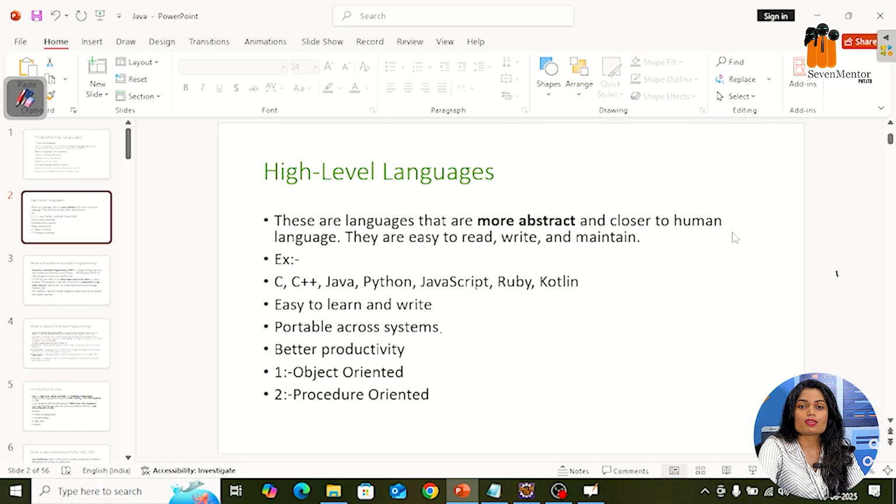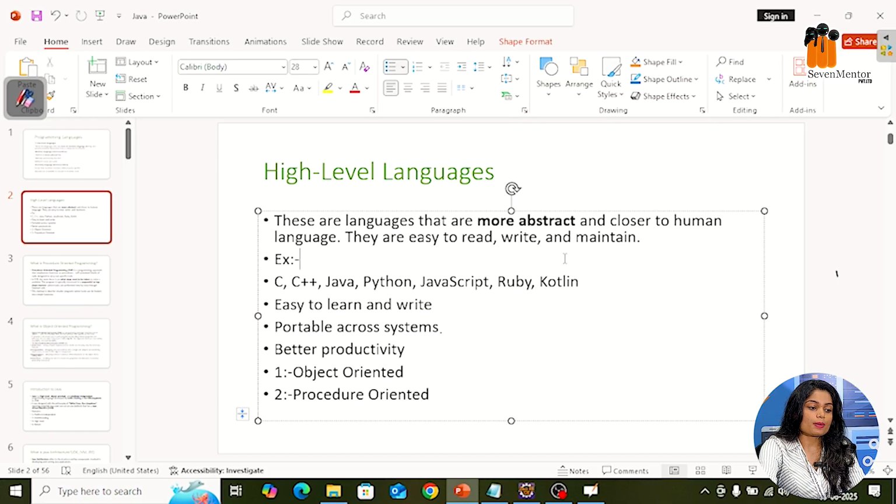That's why this language is very much popular. Those are the languages that are more abstract and closer to human language. They are easy to read, write and maintain. Examples: C, C++, Java, Python, JavaScript, Ruby, Kotlin. Those are basically the high level programming languages. Now the high level language is very much popular.